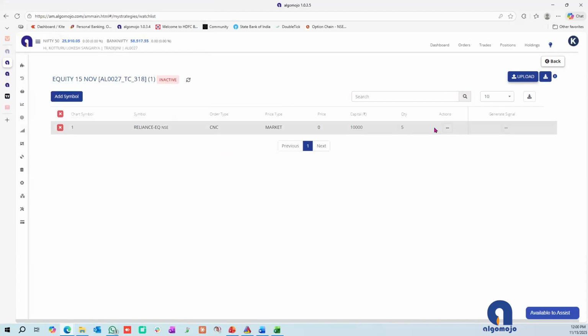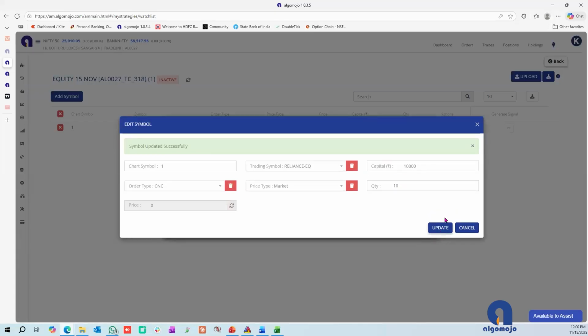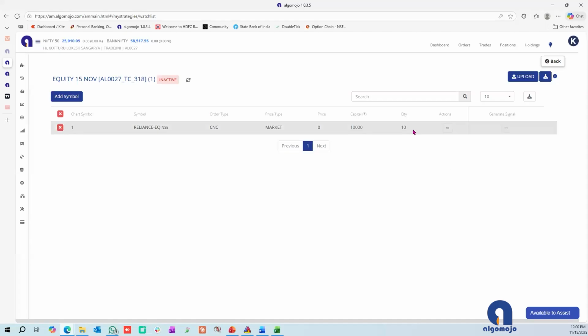And if you want to make any changes after that, you can go and do an edit and say, instead of quantity as 5, you want to take it as 10, you can do that. Suppose you want to delete it, you can do that also. Or if you want to place orders from here, you can do that also.